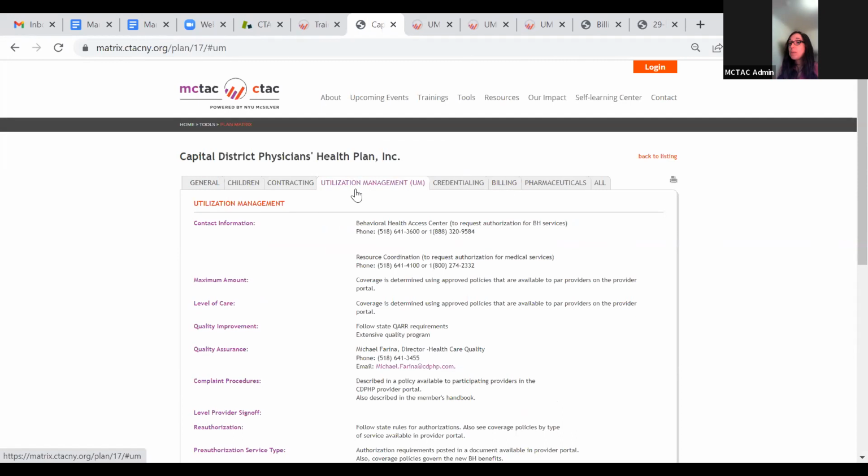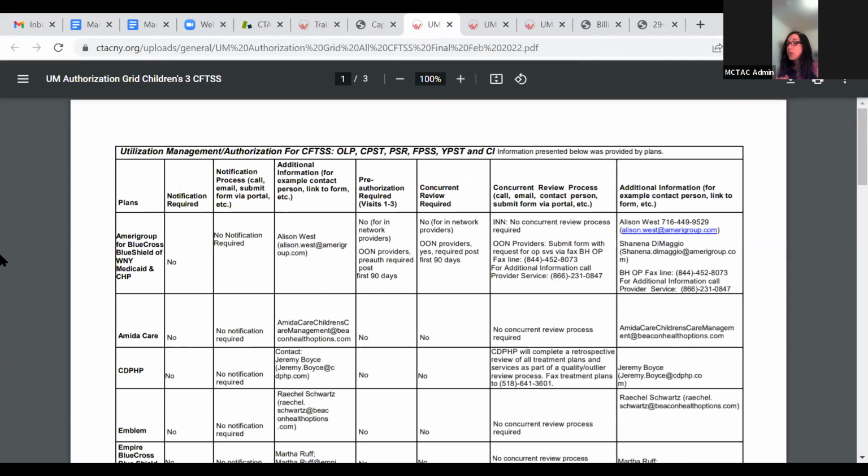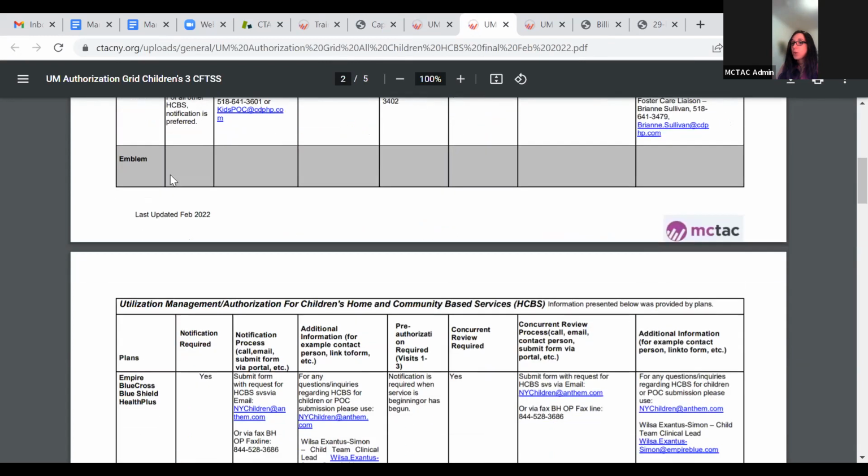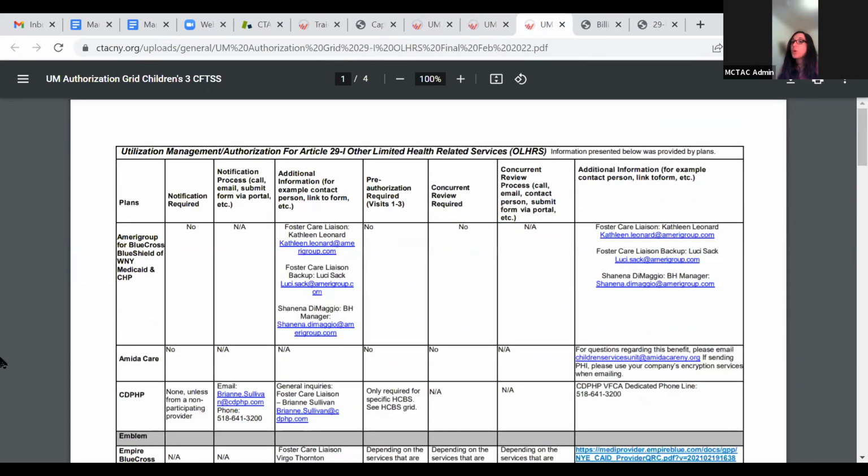We also have on here several UM guides that you can access, including a grid for CFTSS. So that tells you the authorization requirements for each of the plans for the various CFTSS services, which are the Children and Family Treatment Services and Supports. We've also got it for the Children's HCBS, so Home and Community-Based Services has a grid. And again, it's got all of the different plans on it if you scroll down and their requirements. And we also have one for other limited health-related services as part of Article 29I Health Facilities. So you've got those resources that are also linked within the matrix as well as independently on our website as resources for you.